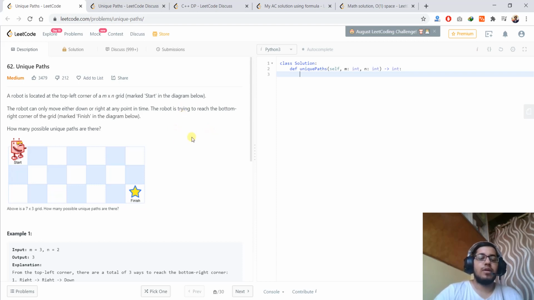So this is the first question that I've selected. The question is Unique Paths. A robot is located at the top left corner of an M cross N grid. The robot can only move either down or right at any point in time. The robot is trying to reach the bottom right corner of the grid, and we have to find how many possible unique paths there are.